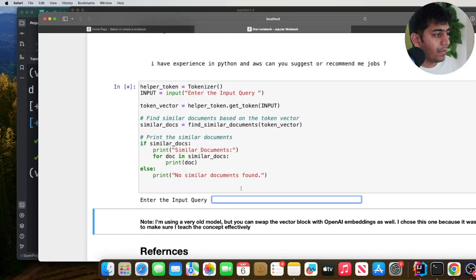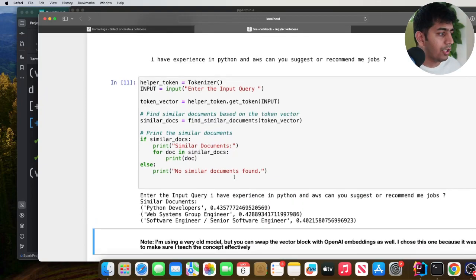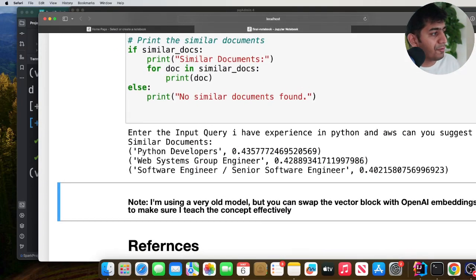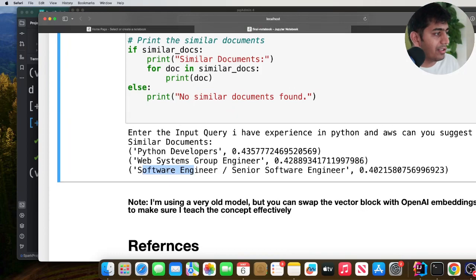So let's see. I said I have experience in Python and AWS. Can you recommend me jobs? As you can see, it gave me jobs for Python developer, software engineer, web systems, and group engineer. It's doing a pretty good job. You can also filter out documents by score and say, hey, only give me documents where the score is greater than 65% or 0.65, right?